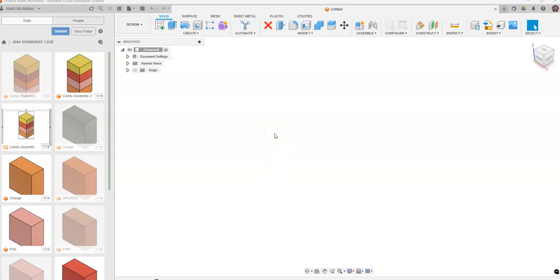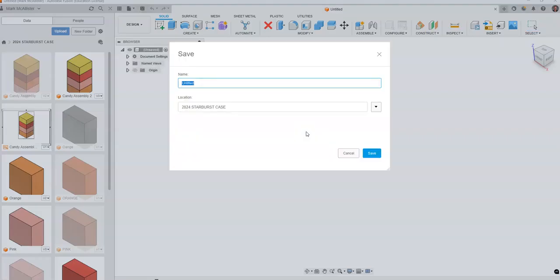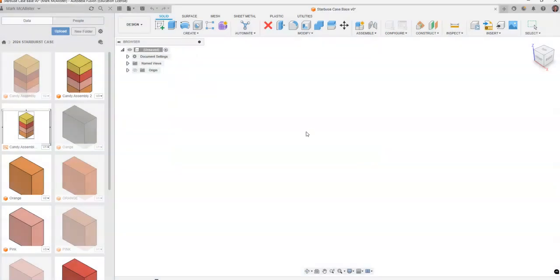Now, in order for us to start the top-down method to create the case that would go around the outside, I want to have an untitled design file open, and we're going to go ahead and say save, and I'm going to call this Starburst case base, because we're just going to call this the base for now. I'm going to go ahead and say save, because we will eventually be creating multiple pieces for this assembly. There'll be two parts that fit together.